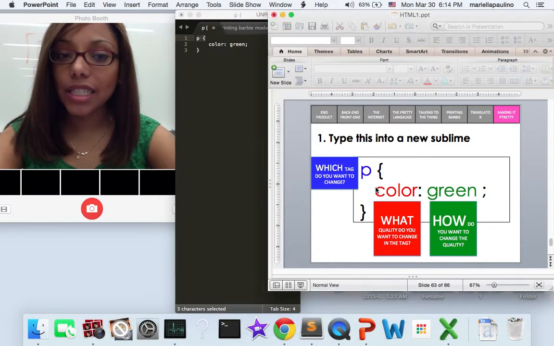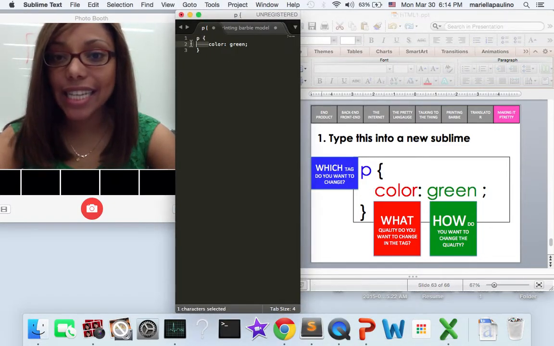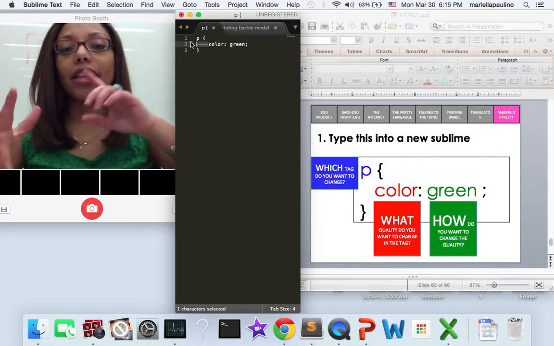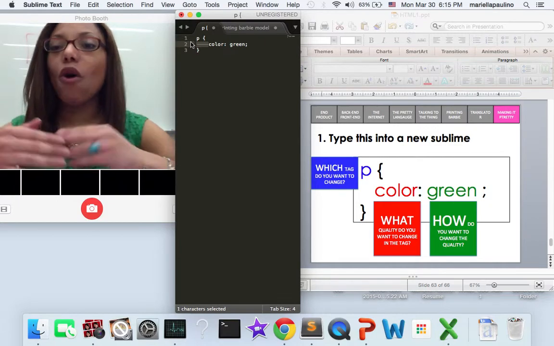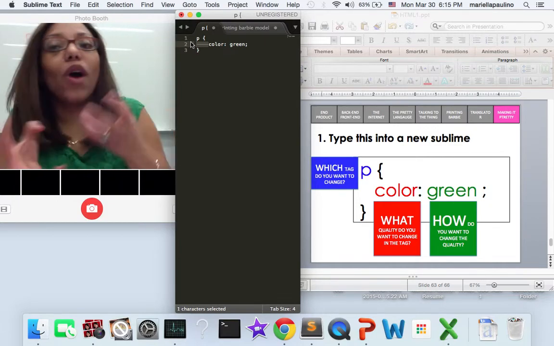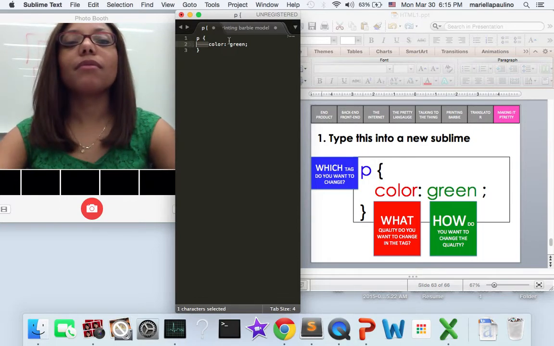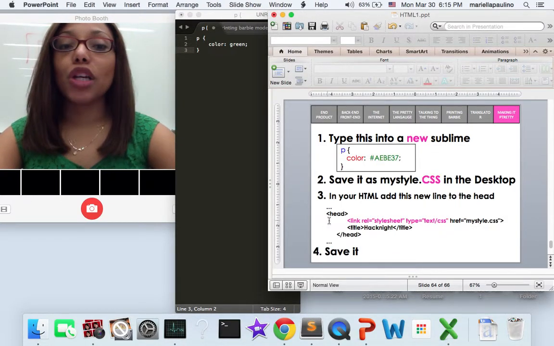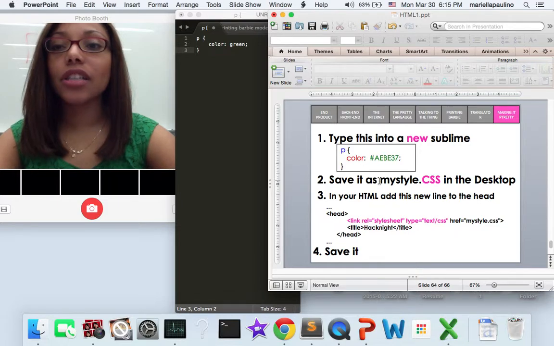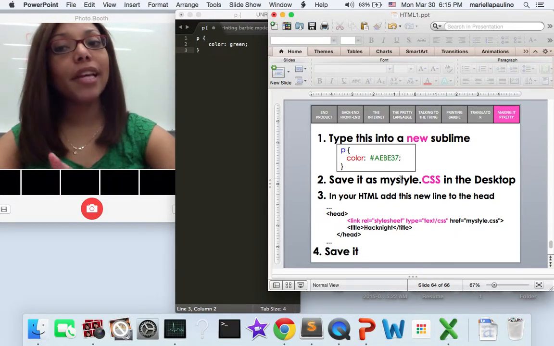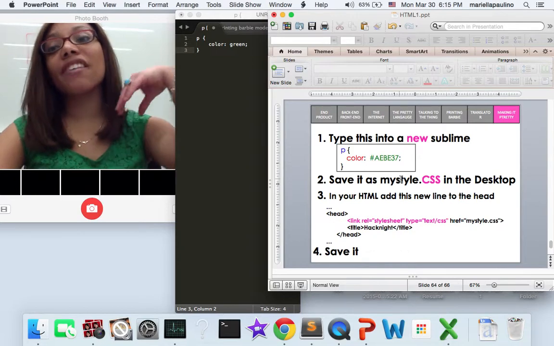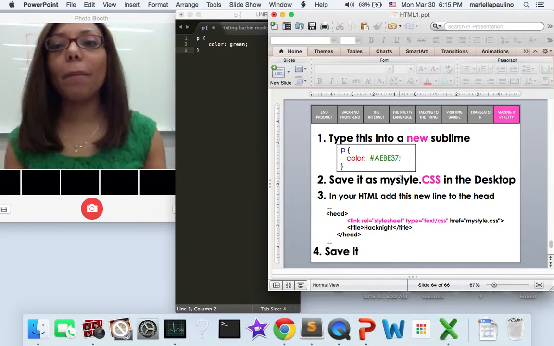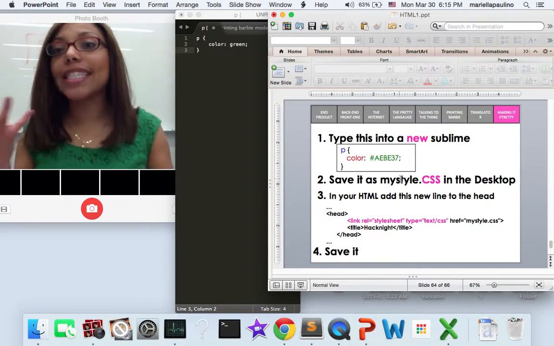So this space here is nested. Remember, nested means that it's inside something else. So the what and the how is nested within the which. What is it that we're going to change? All right? Great. So after we've typed this down, we're going to save it as mystyle.css. Remember, the extension is used to define what kind of file it is when we open it, so that the computer knows what it's going to actually open. Is it a doc? Is it an HTML? No, it's a CSS file.